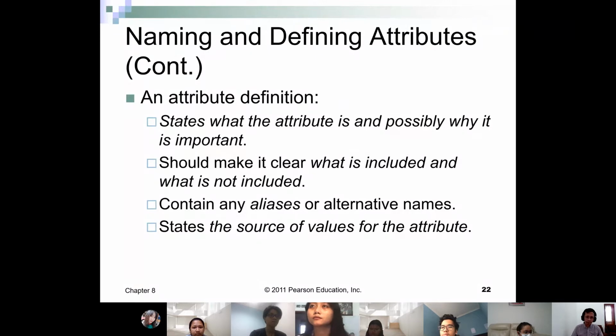So an attribute should be defined: state what the attribute is and possibly why it is important. Should make it clear what is included and not included, content analysis or alternative name if it apparently needs to be replaced, and state the source of value for the attribute. For example, student ID. Who created student ID? Not the student, obviously. Student name. Where does the student name come from? Obviously, it has to come from the student itself.